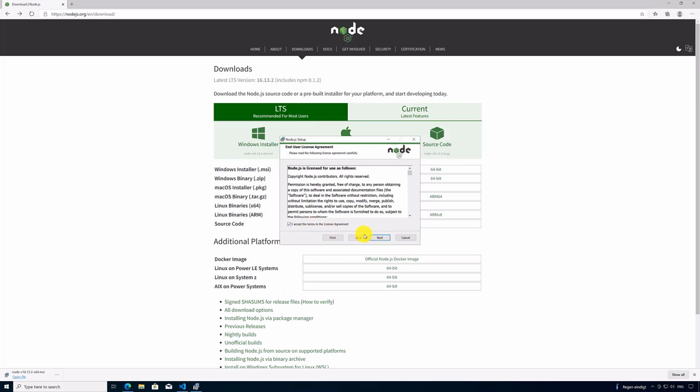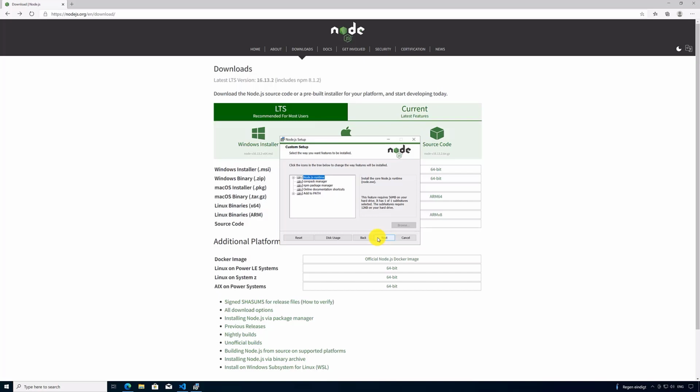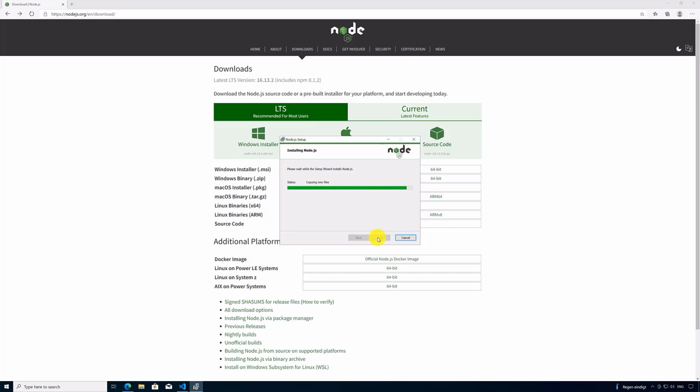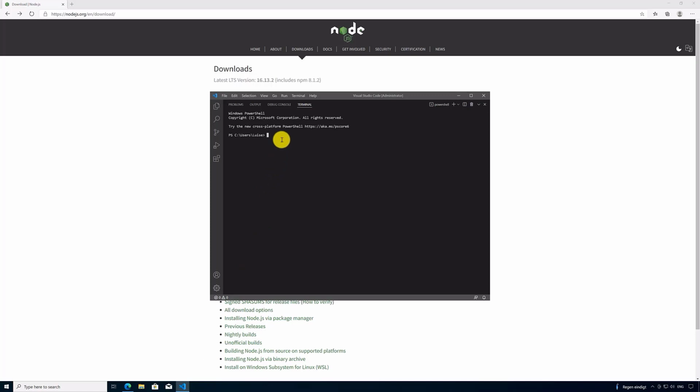Next, accept, next, next. Next. Next and install. Select finish. Now open VS Code. Good to know, with Node.js comes npm and we will install an npm package.